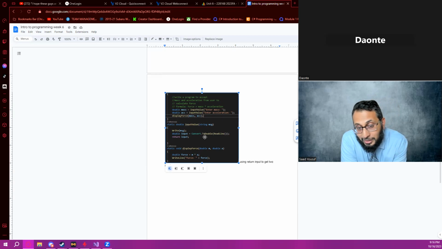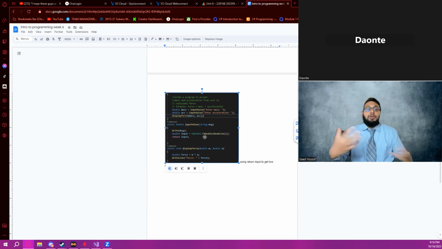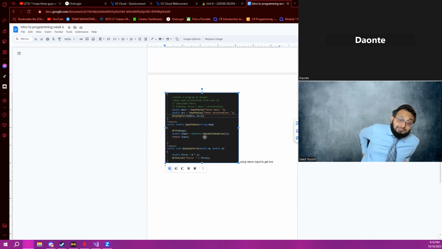And also when I'm calling display force, it is receiving two variables, so I'm passing two variables. So mass goes into M and ACC goes into A. So the number of parameters must match in calls. Okay. Yeah, that was just so bad.